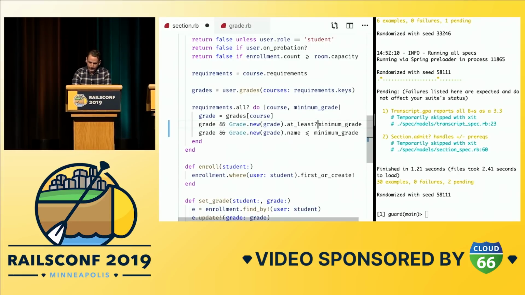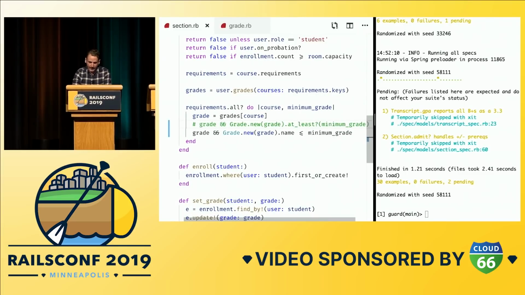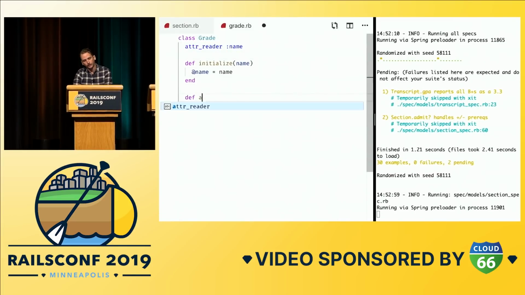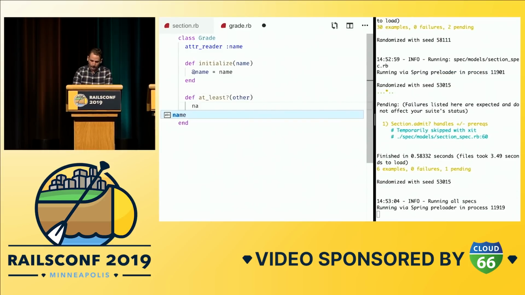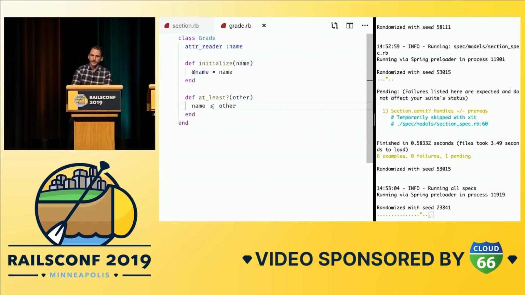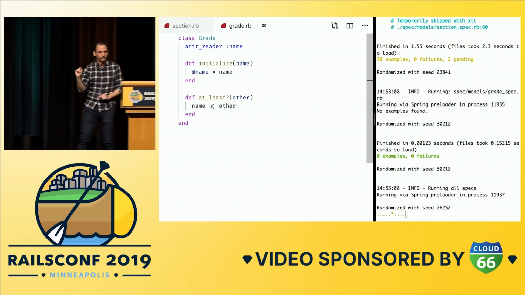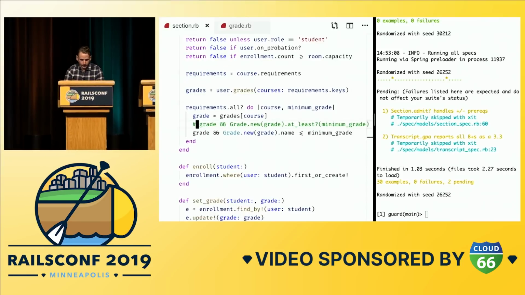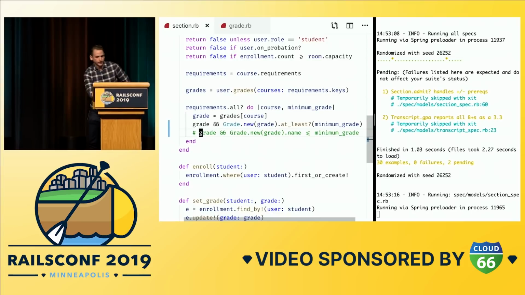Is my grade at least this minimum grade? And that's super easy to add, right? I own the grade class. So if I have some other grade, I'm going to resist the temptation to fix the problem. Instead, I'm just going to move the logic into place. Once that's in place, I can translate that line, and the spec should still pass.